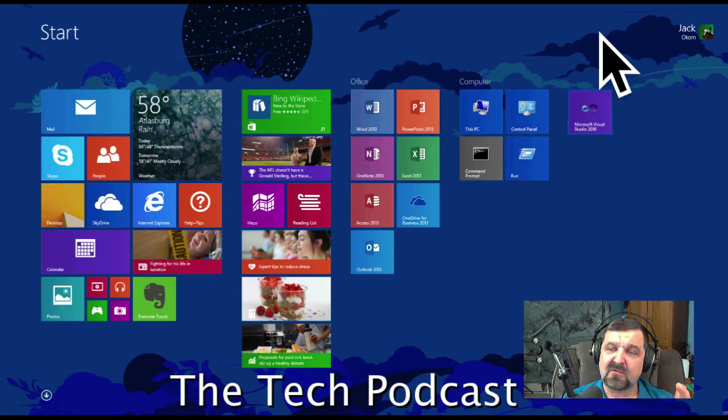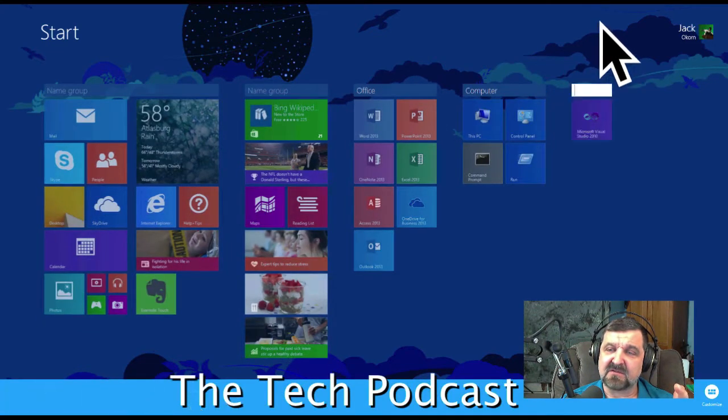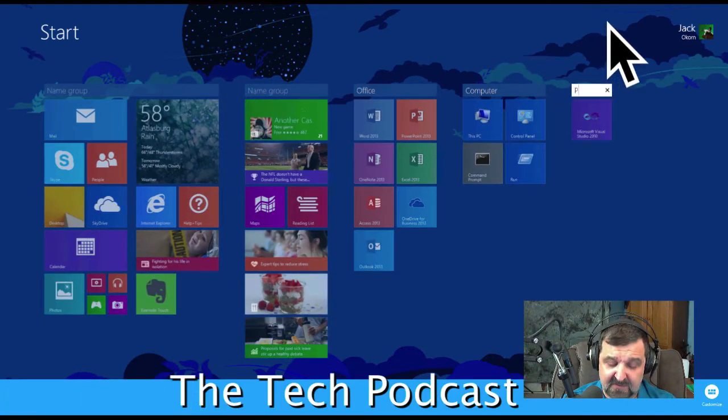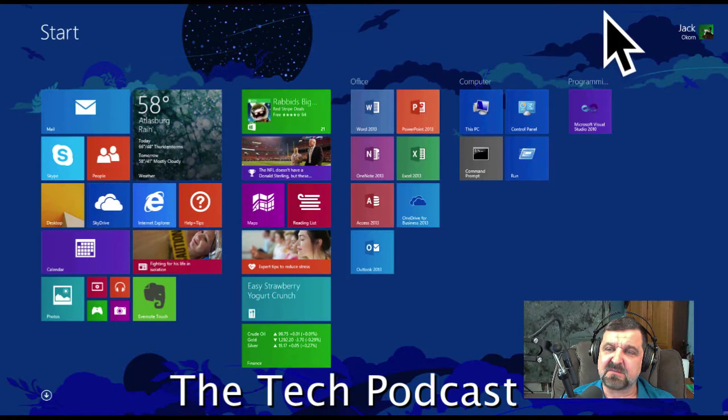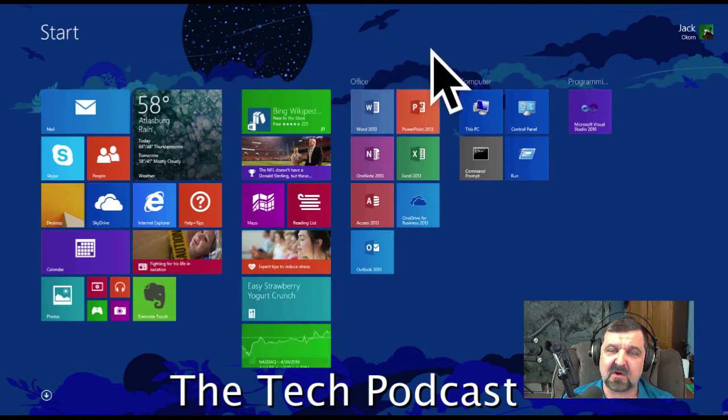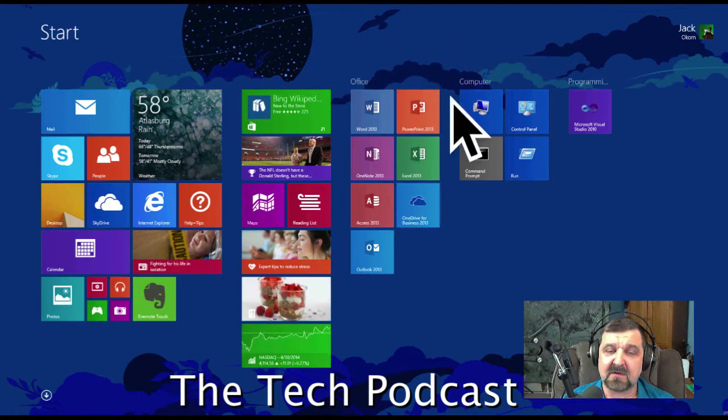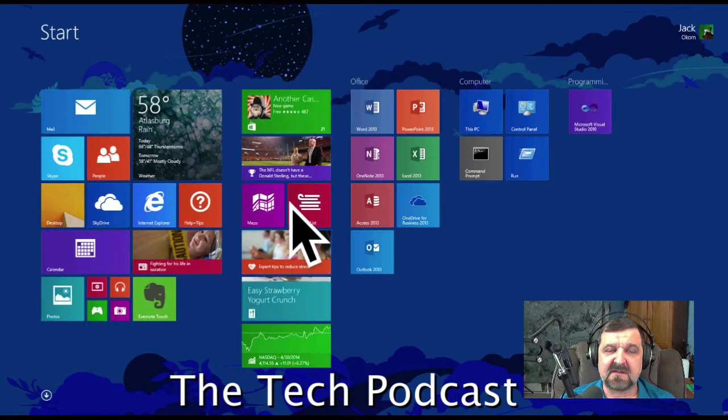You can label groups. If you click here, there's a group up here we can label. We'll label it Programming, because that's my Visual Studio. And you can see now where it says Programming up there at the top. This says Computer. This says Office. This is all my Office applications: my Word, PowerPoint, Excel, OneNote. Everything's in there nicely grouped. Over here, I don't have these labeled because these are just icons that do things, I guess.